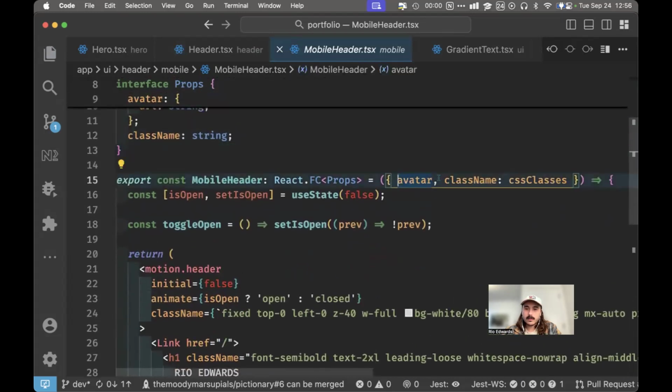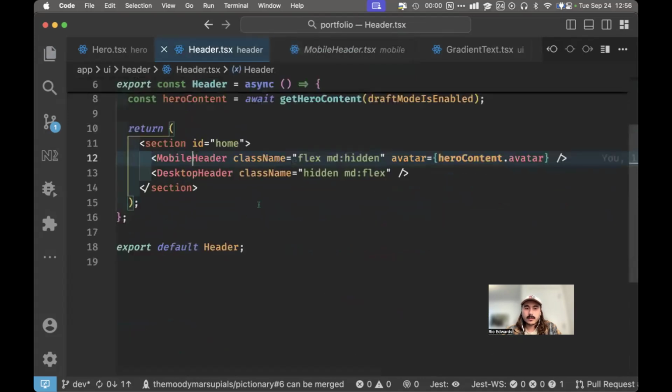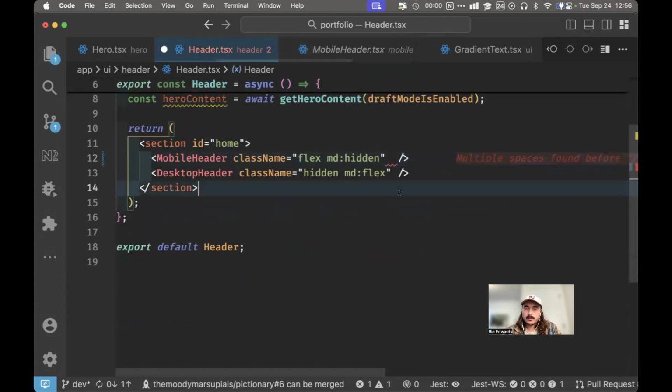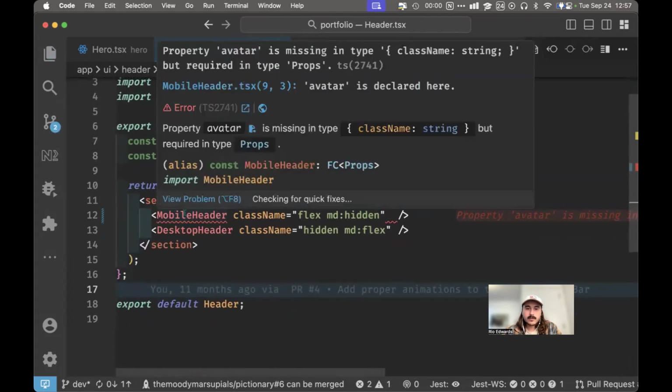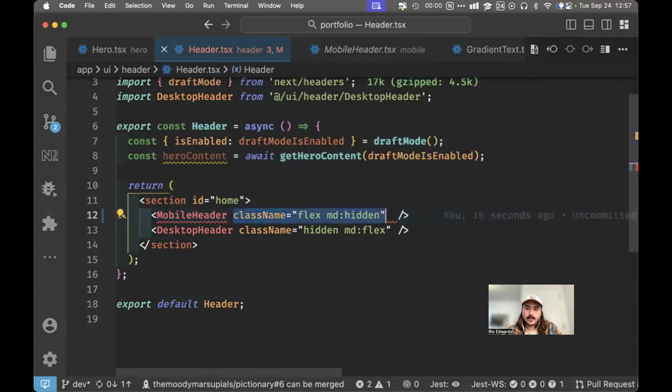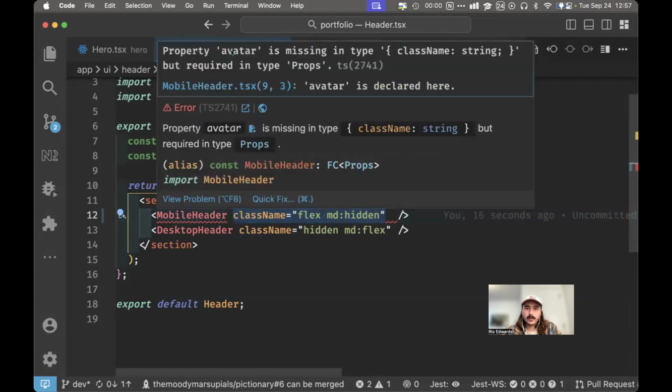And so here, this is where we're destructuring the actual props. Now, if I try to use this mobile header incorrectly, if I forget to pass in the avatar, for example, we'll now get an error. And it's TypeScript telling me property avatar is missing in type blah, blah, blah. Okay, so we have one prop defined, but we don't have avatar defined.